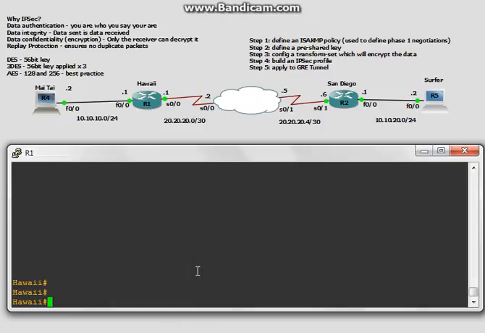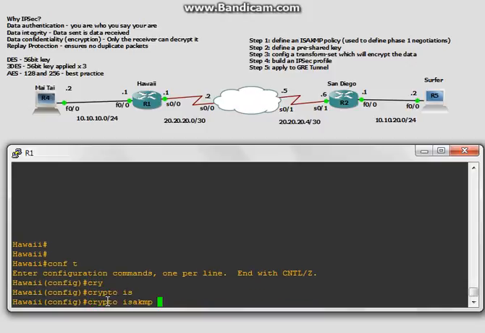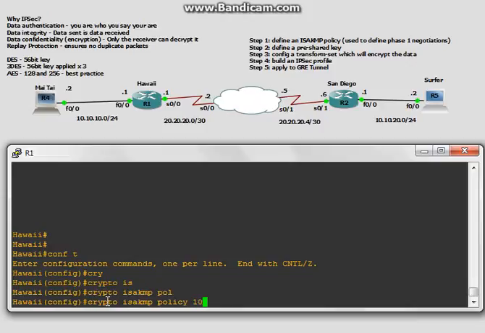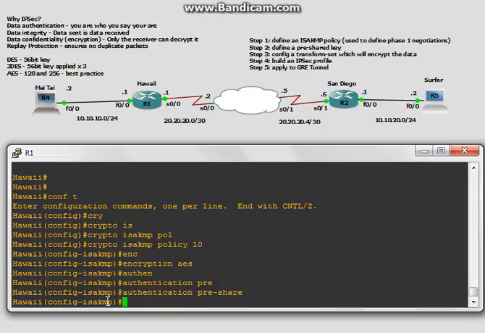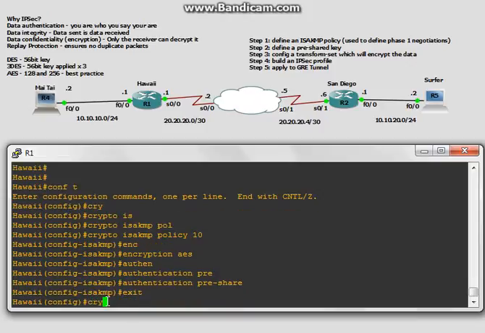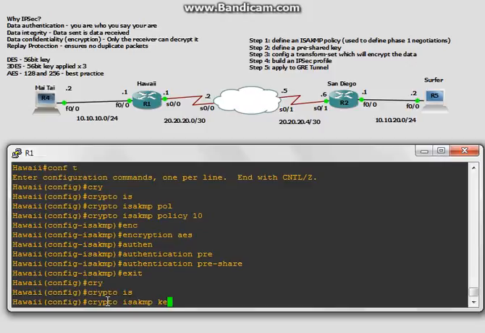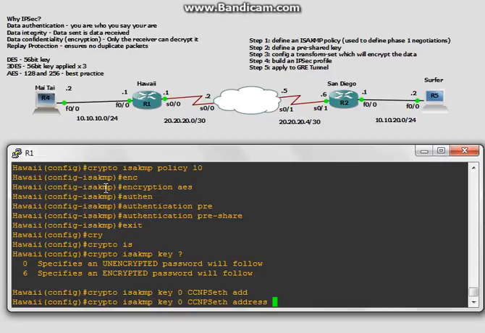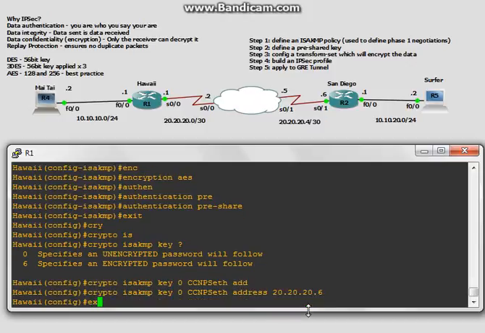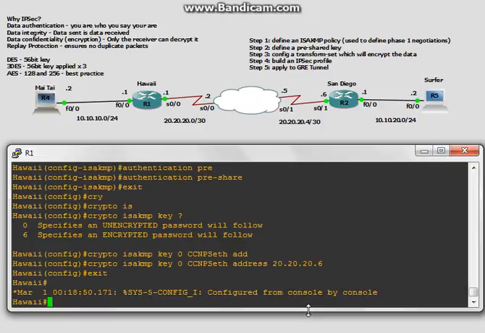Alright, so first thing we have to do, and I have the steps laid out right here so you guys could follow along, is define an IPsec policy. So we go into global config mode and do crypto ipsec policy, and then whatever number it is. Okay, and then we're going to do encryption right off the bat with encryption aes, and then authentication pre-share. Alright, that should be it. And now I need to define the pre-shared key, which is crypto ipsec key. And what are my options? We are going to use 0 for an unencrypted password, followed by our password, and then the address of who we're trying to peer with, which is going to be the public IP address of the San Diego router right there. So that is 20.20.20.6.